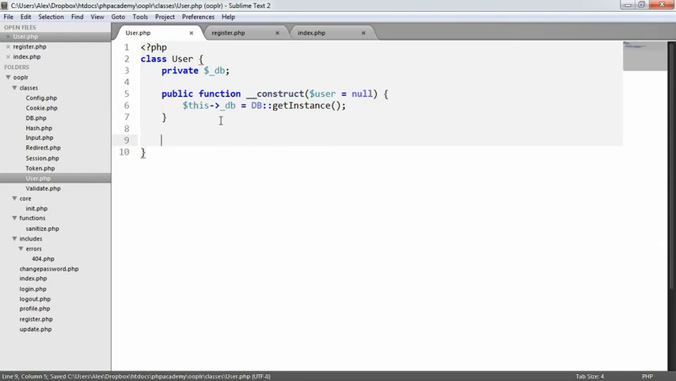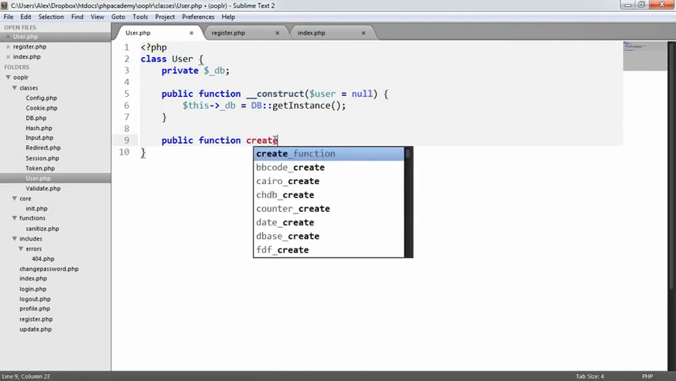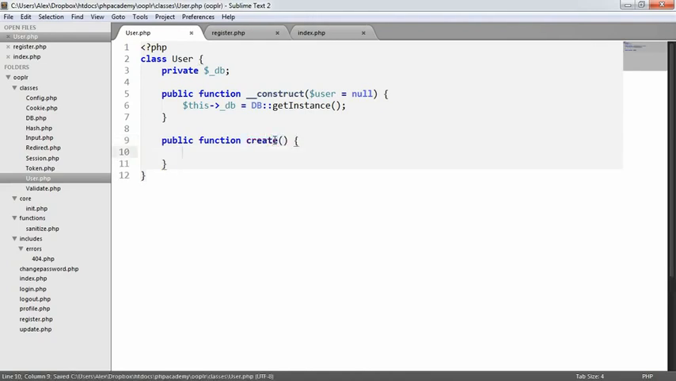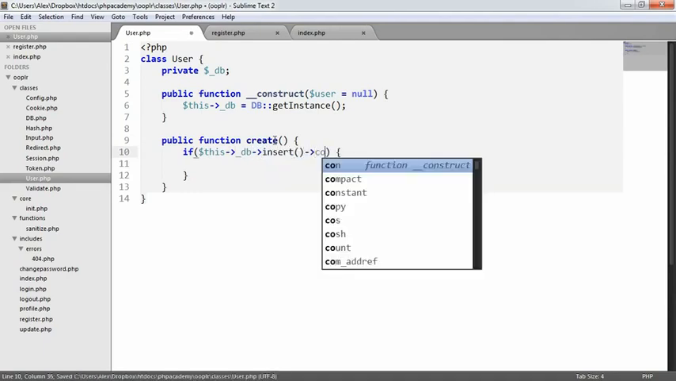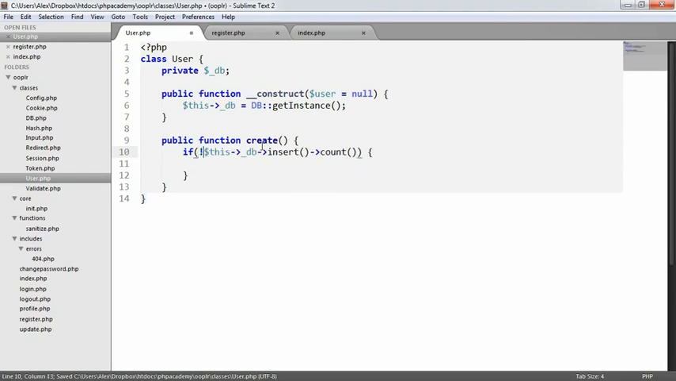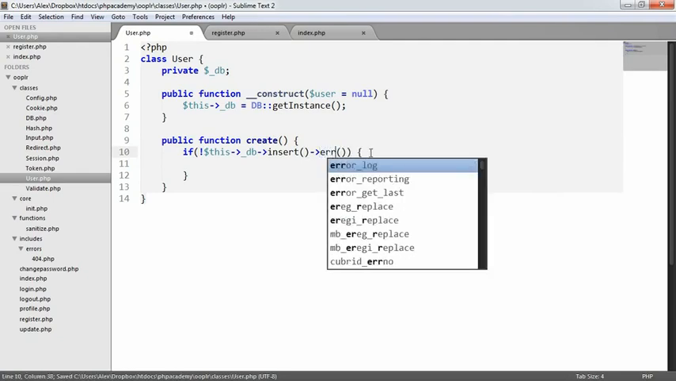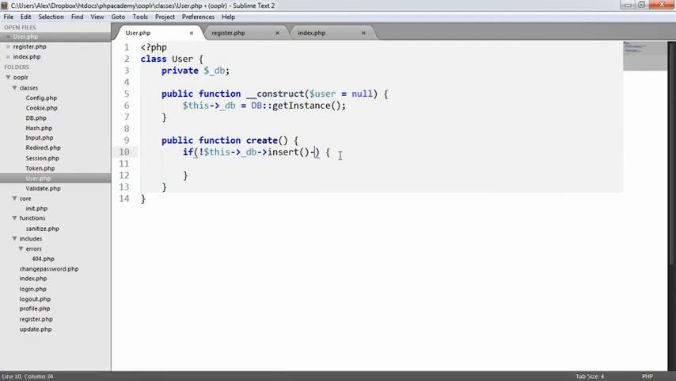So we need another method here, and this is basically going to be the ability to create a user, and it's going to only be 3 lines long, which is fascinating really. Public function create, we're basically going to say if this DB insert count... Oh no, we don't even need to do that because we're just inserting.